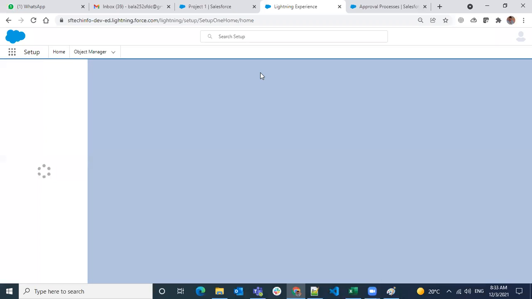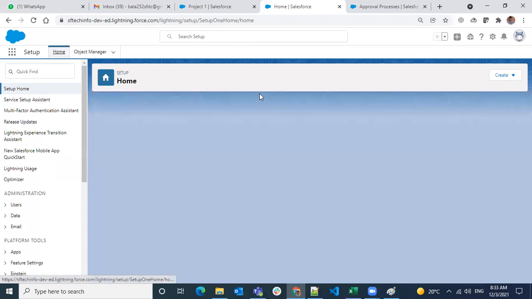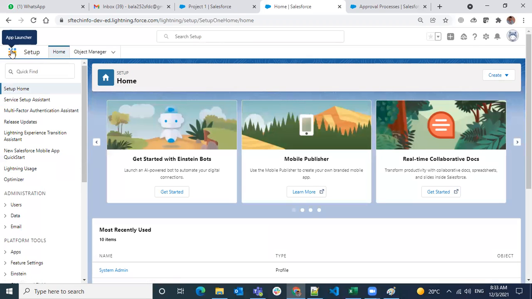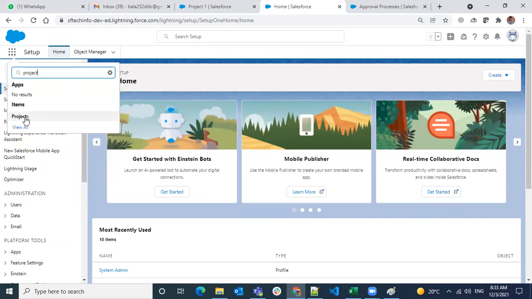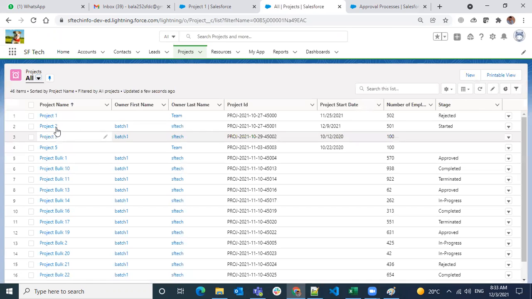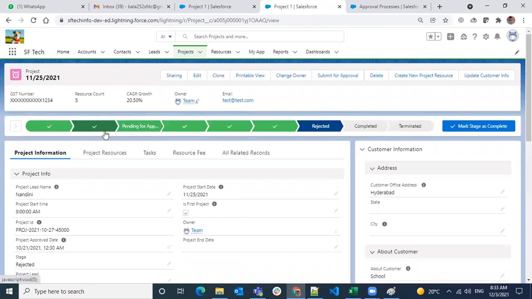I log out as that user. So now I am the SF Tech. Let's see how it is shown for me. Projects. I think I remember the project one. So what happened to the project one?